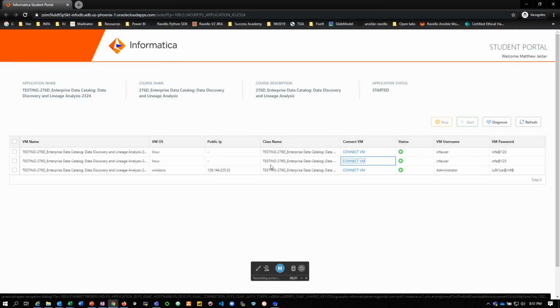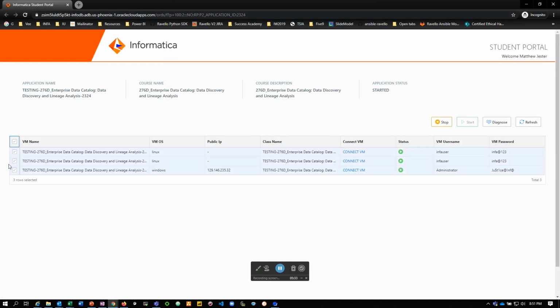So these are the options that are present on the UI, and this particular page has an automatic refresh option. For example, if the VM is in a stop state or start state, it will automatically refresh to change the state if it does not change.